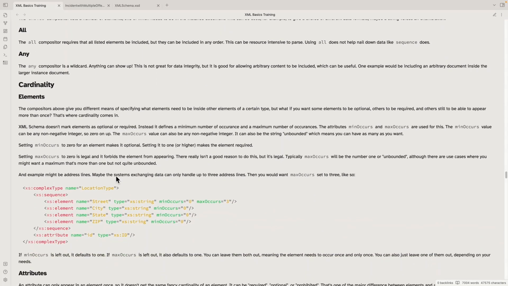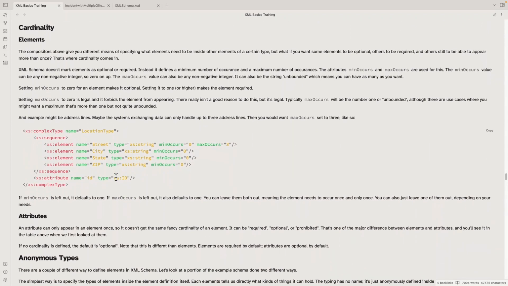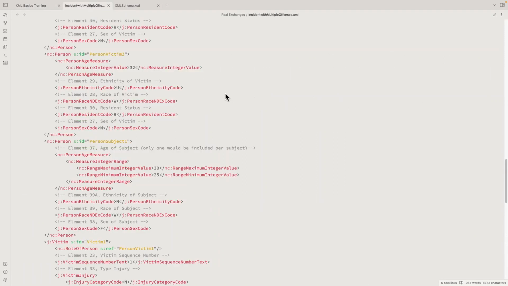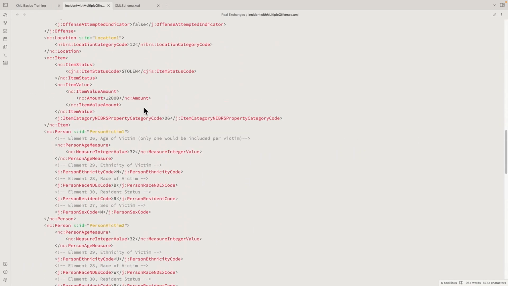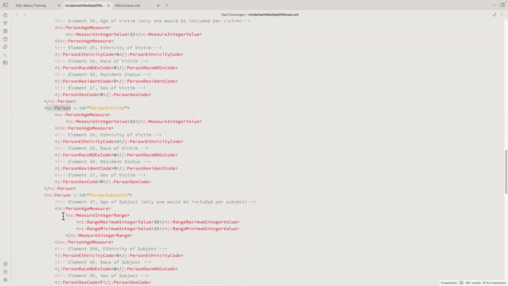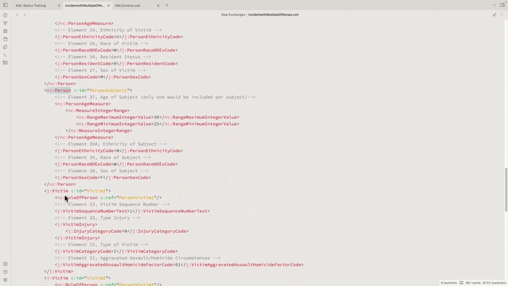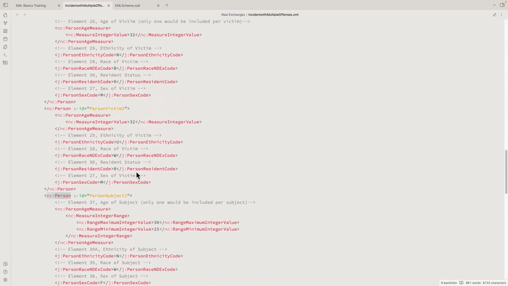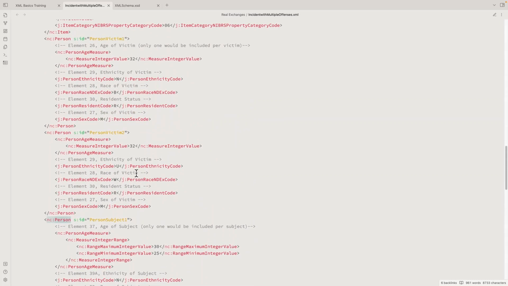So now let's talk a little bit about cardinality. Cardinality is where we say how many of something can be inside of something else. One example here in our incident with multiple offenses is that we've got multiple examples of things showing up. As we're going through the report here, there's a location, and then there's an item, and then there's a person, and then there's another person, and then there's another person. That's it. There are three different person objects in this one document in a row.